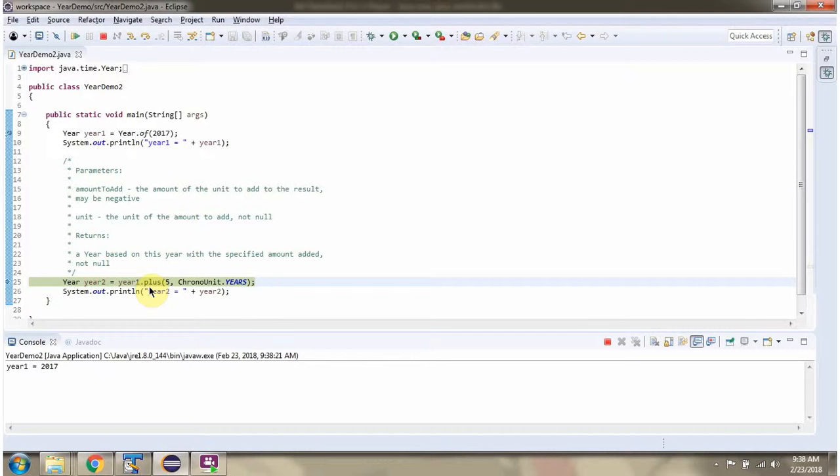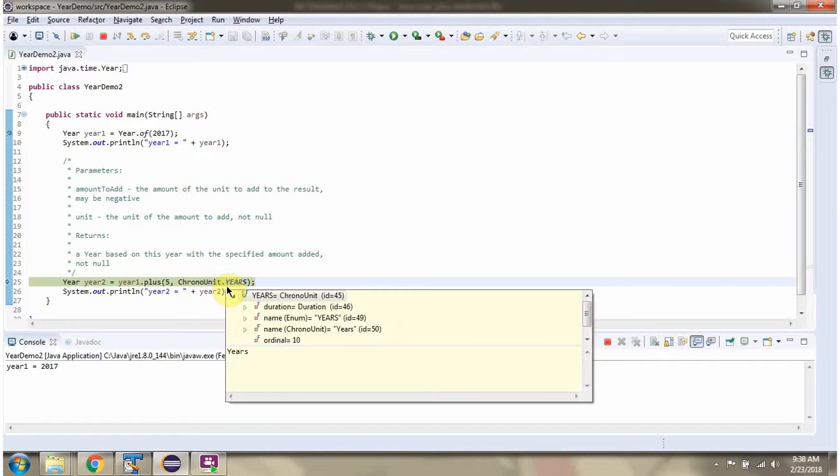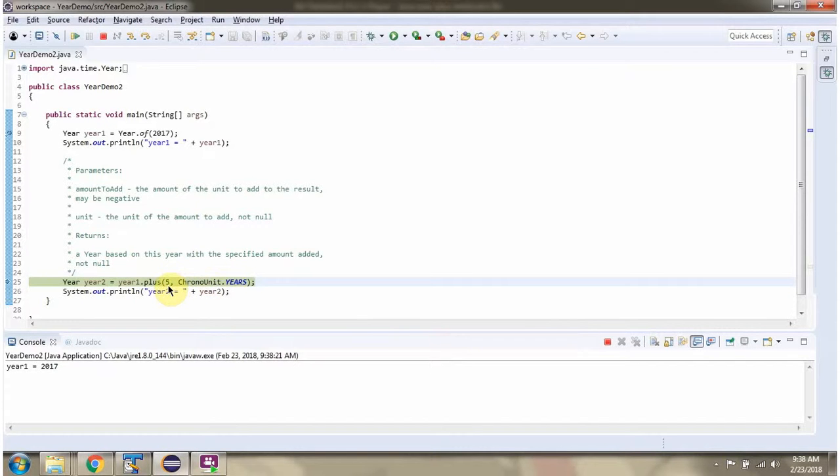Then I am calling the plus method of the Year object and passing 5 and the temporal unit as years. So 5 years will be added to the year. And here you can see the output. You can see 5 years has been added to the year.